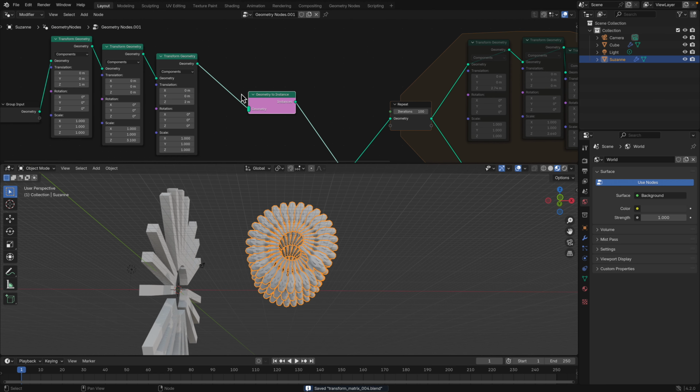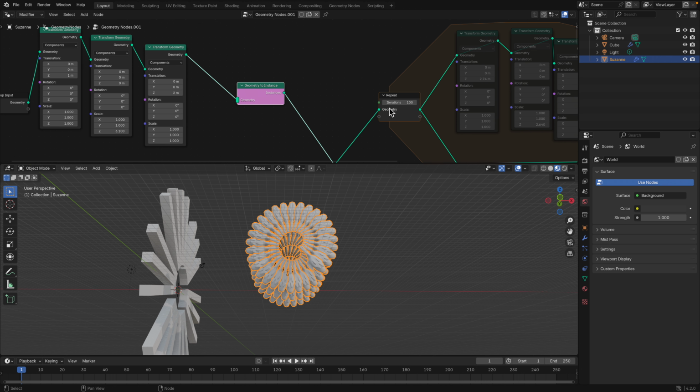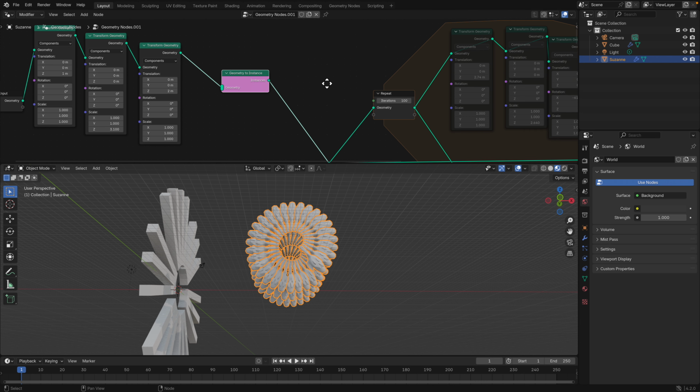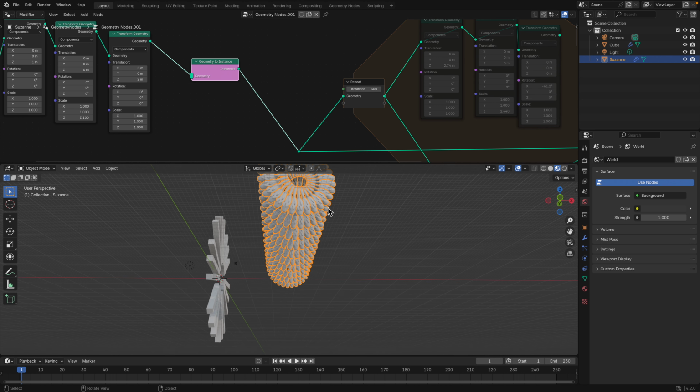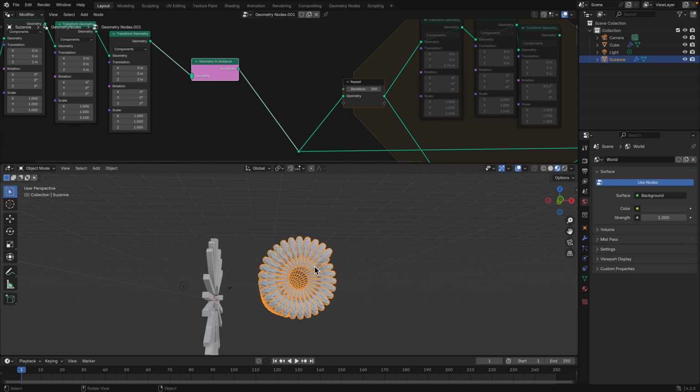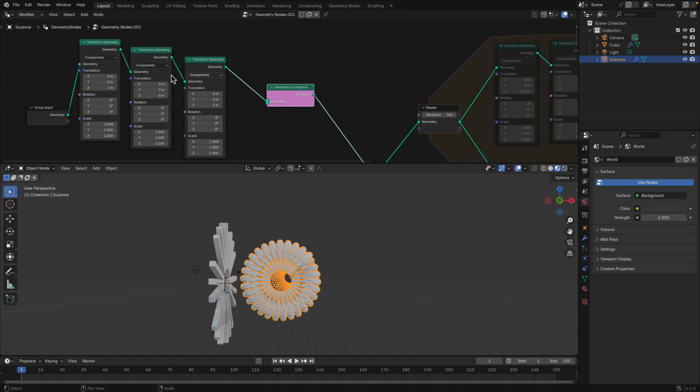Here you can see I am using geometry to instance. If I don't use this, with 1000 Suzannes, my Blender is already going to crash. But because I convert it into instances and then do the repeat, I can have a higher number here and Blender will still run properly.